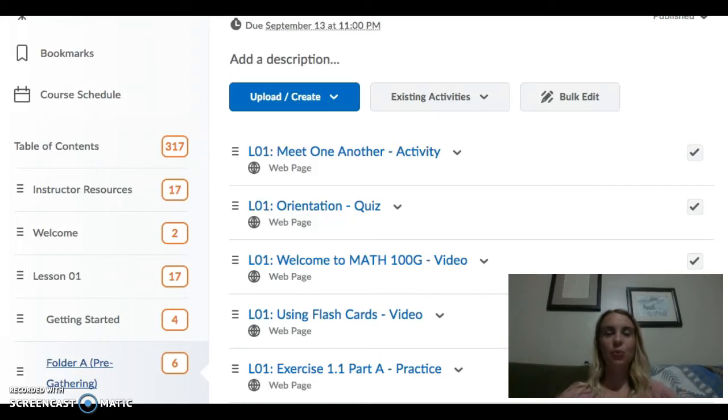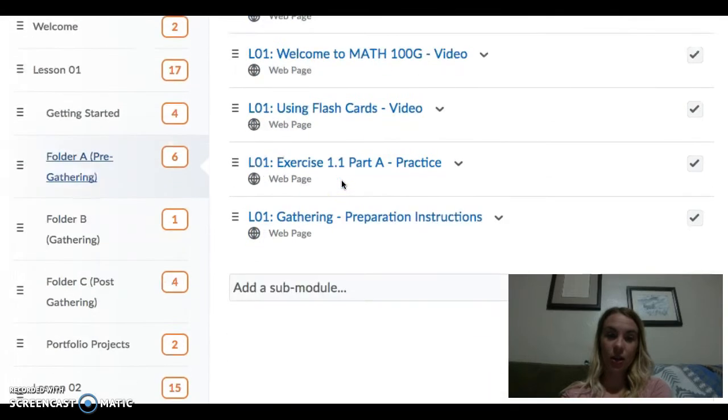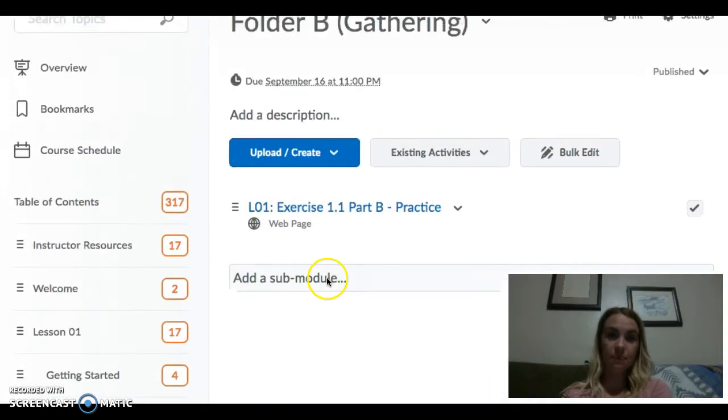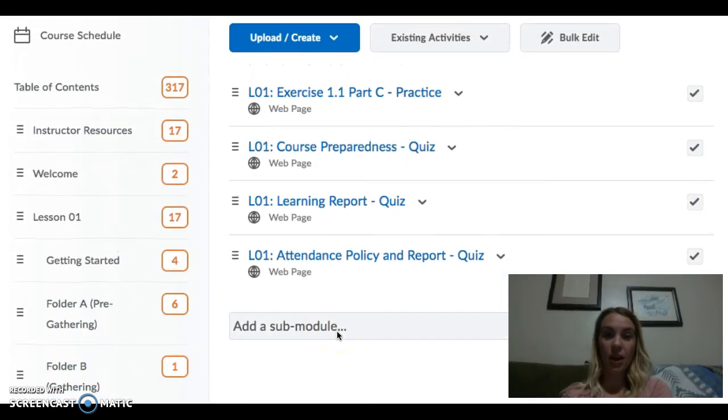So I would really encourage you to get on there, and so we can get to know you and get to know other people in our class. It's a really fun discussion board. And then again, just keep working your way through the assignments. Move on to folder B. And then folder C, I wanted to point out one more thing.